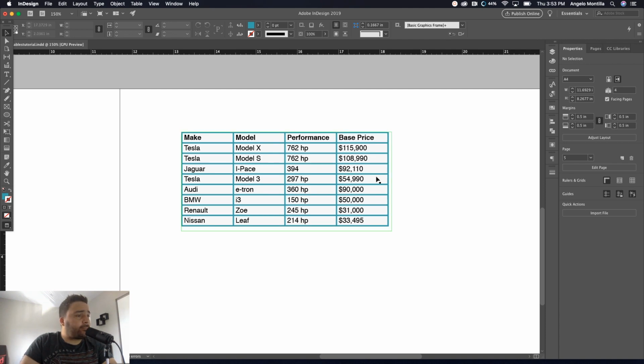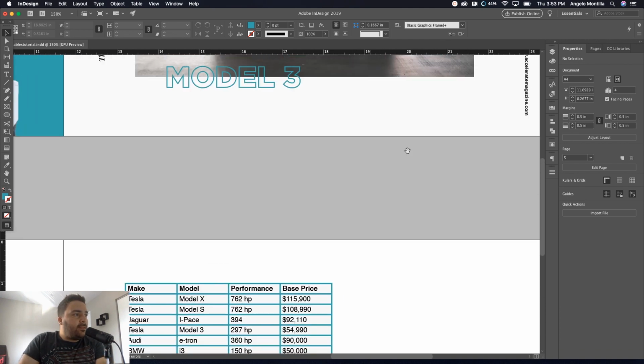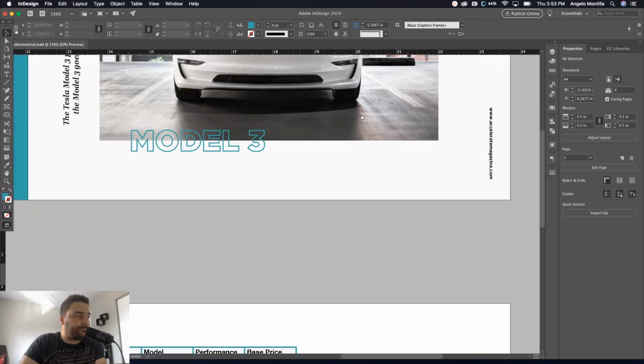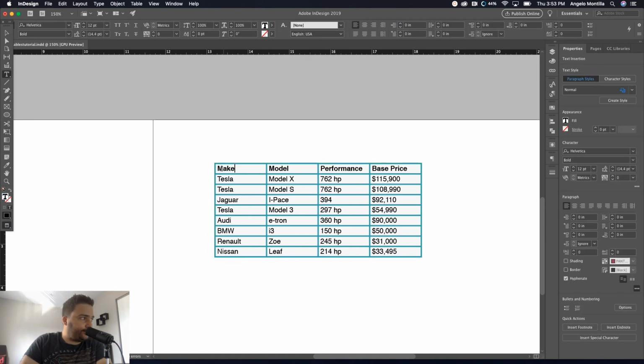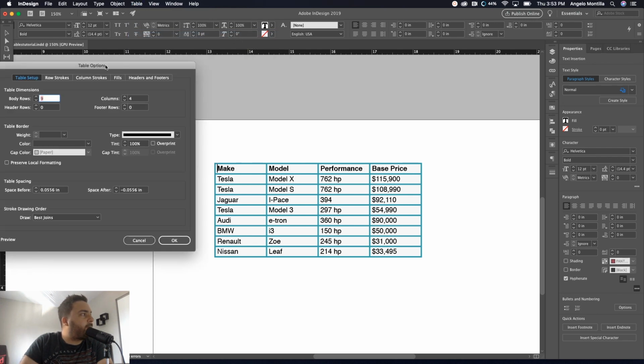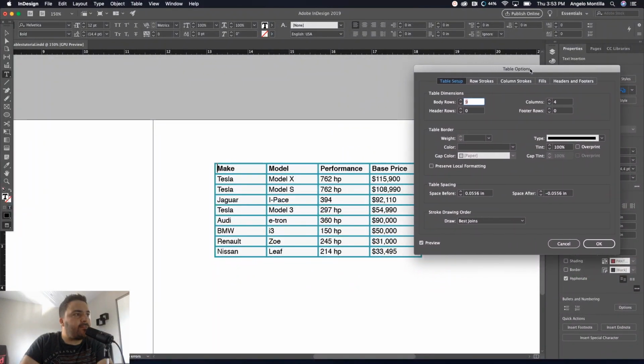If I go back up to the top version here, I do have a header up here, a look at the top electric carts. So let's go ahead and do that. What I'm gonna do is I'm just gonna put my cursor up top here, and I'm gonna go up to table. Table options. Table setup. So go up to table options and then table setup. I'm gonna bring this dialog box over to the right hand side here.